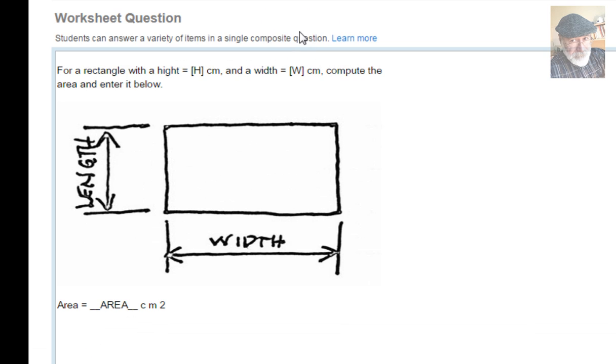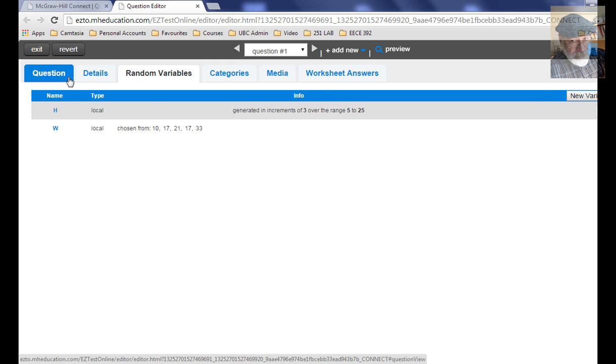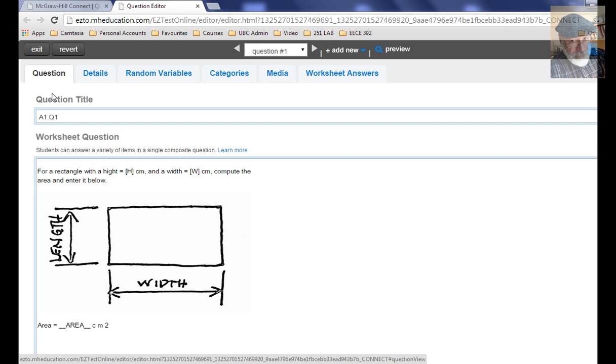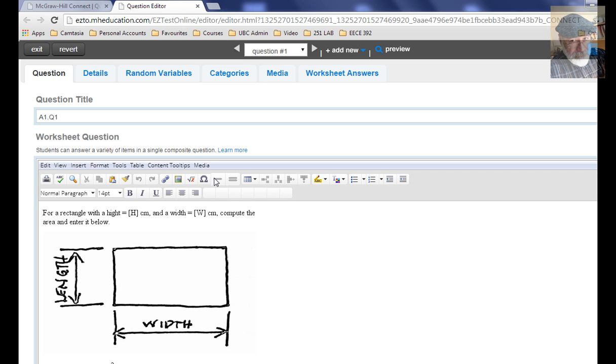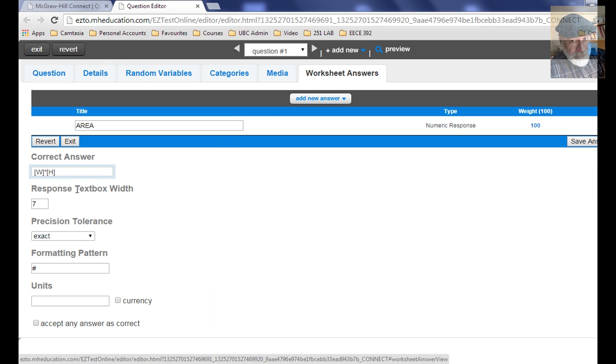And we are ready. Let's review. We have checked what the question is, the description. We defined the random variables, H and W. We included one figure in the media, box.jpg. We chose it and we uploaded it, and then included that in the figure using that little icon that we saw up here in the editor. This little icon here, insert image. And last, we defined what is the worksheet answer area, computed like this. So save the answer and exit.